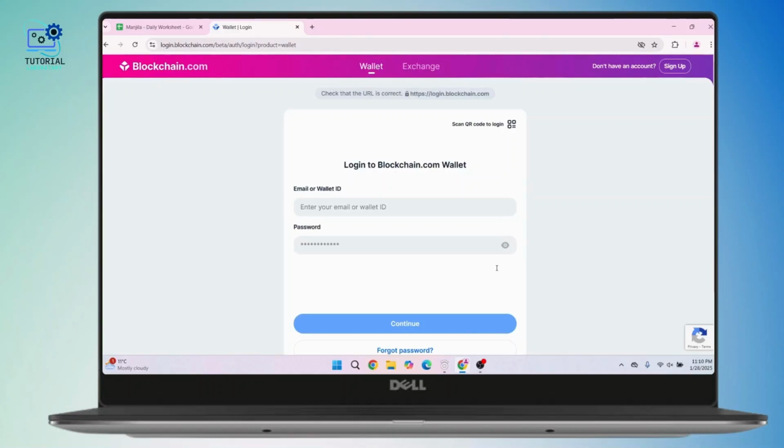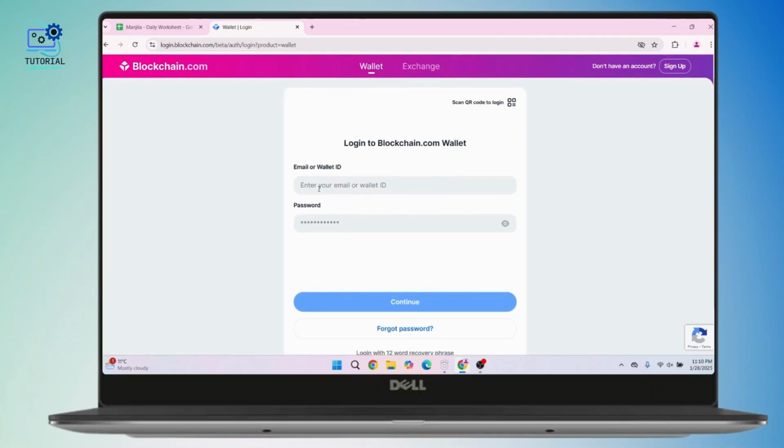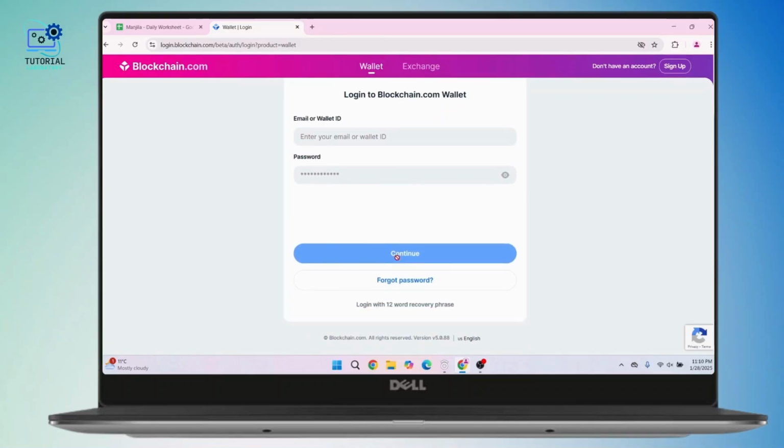Then that's gonna take you to their login page. Here, first of all, you have to enter your email or your wallet ID that is associated with your account. So make sure you type in your correct email or your wallet ID. And under that, enter your password. Make sure you type in your correct password which is associated with your blockchain wallet account. After that, click on continue.